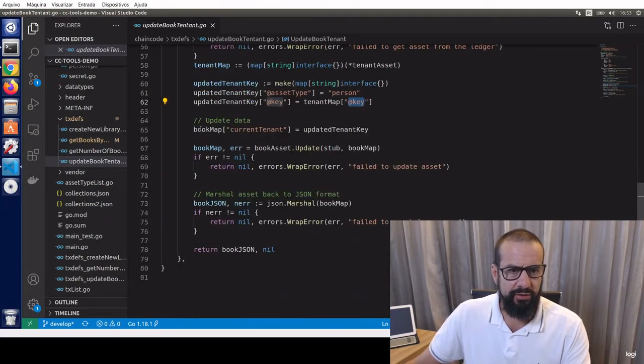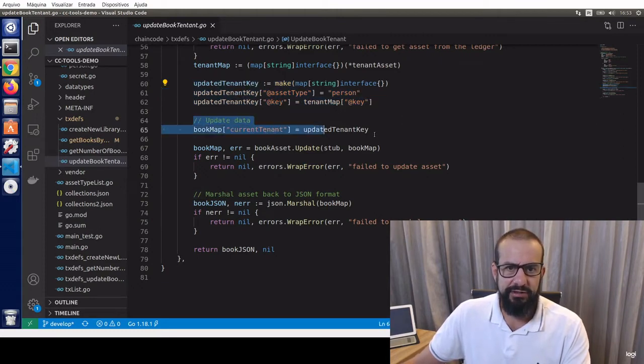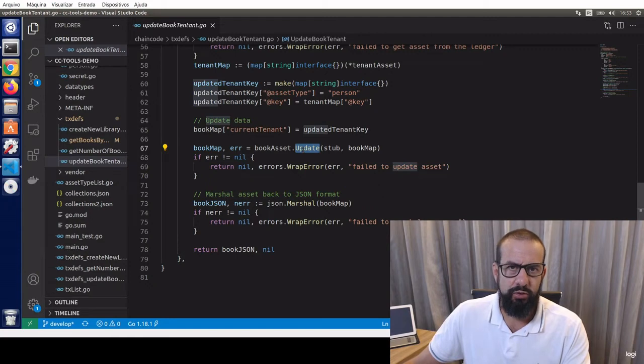Okay, so I prepare this new reference here, and after that I change the original book map, the book asset, right here, and then I call the update method so we can change the information of the book asset inside the blockchain network.